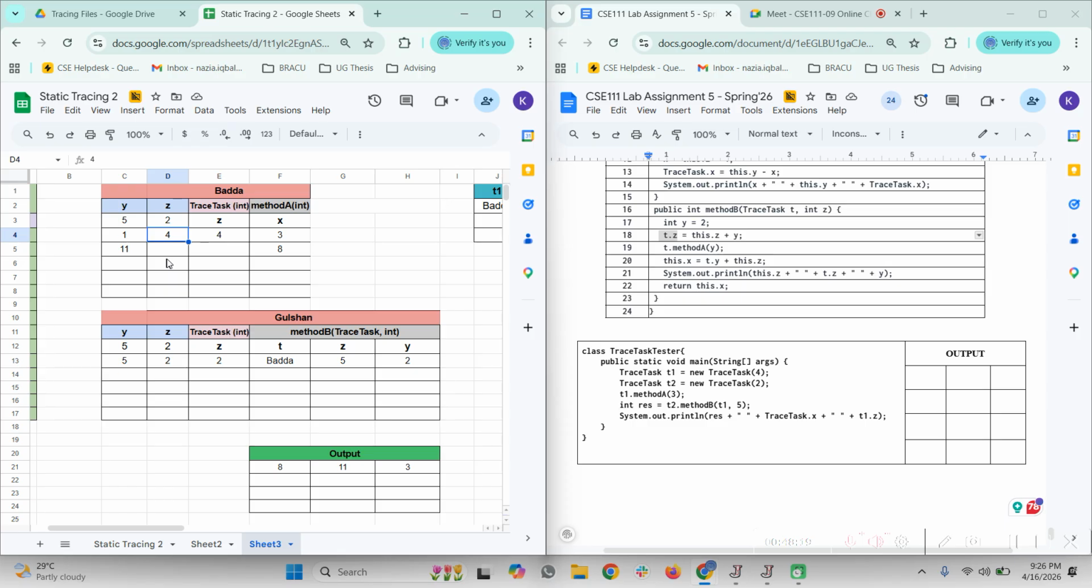How will I update this? This.x. What is this here? This is basically that object for which method B is called. Method B is called with respect to T2 object. That means I am inside method B, and inside method B, this is basically the Gaussian memory location. So here this.Z means the instance Z of Gaussian object.